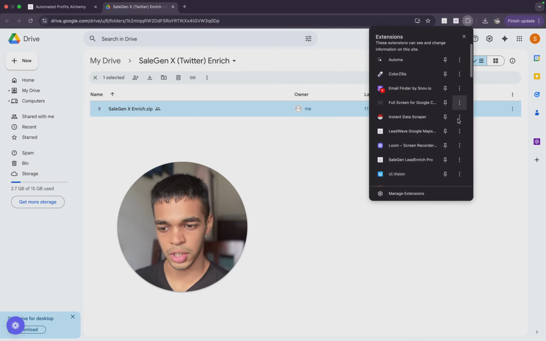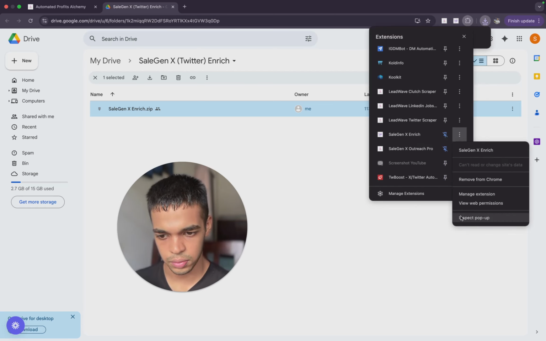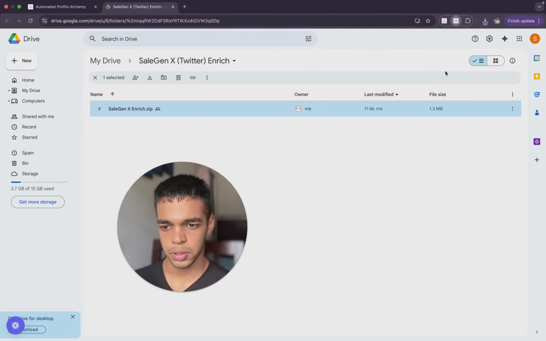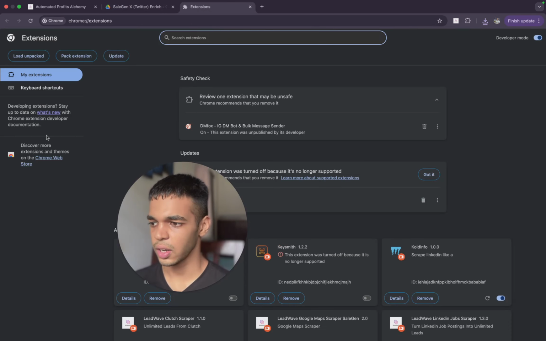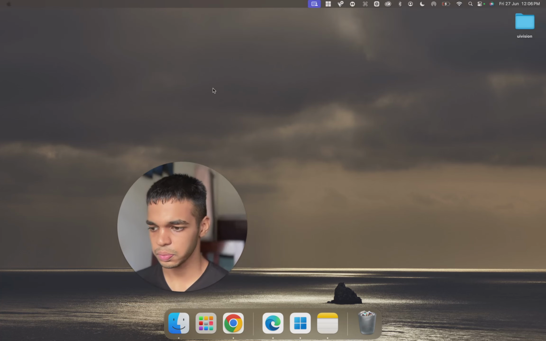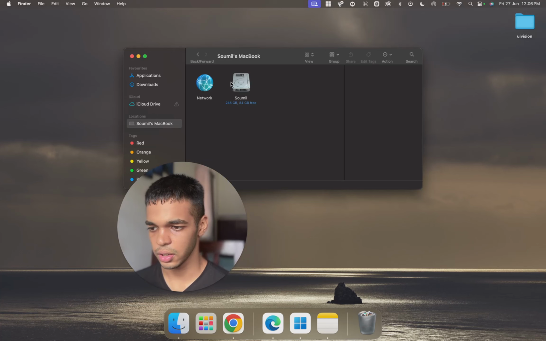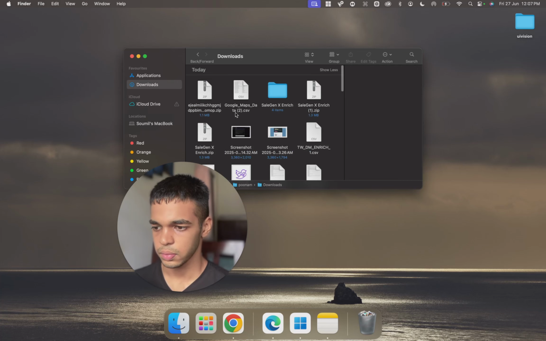I've actually downloaded it already, so I'll remove the extension which I have downloaded right now. Remove from Chrome. After that, I'll come here and click on manage extensions. I'll actually first go to the downloads on my MacBook, basically just open the place where I downloaded the file. Yeah, this is a zip file which we just downloaded.